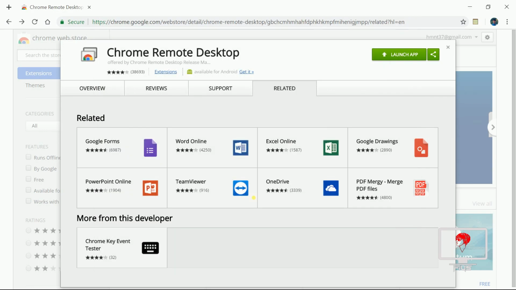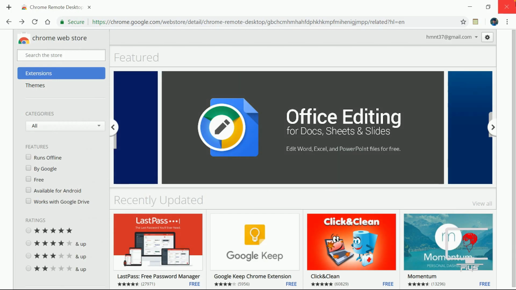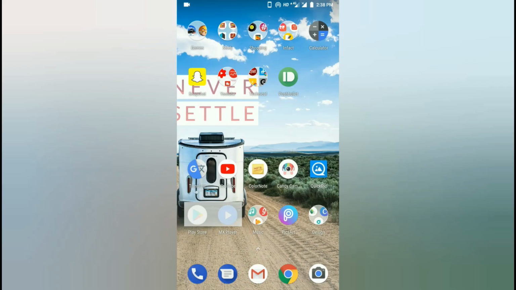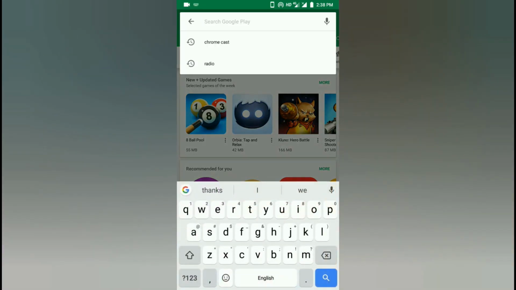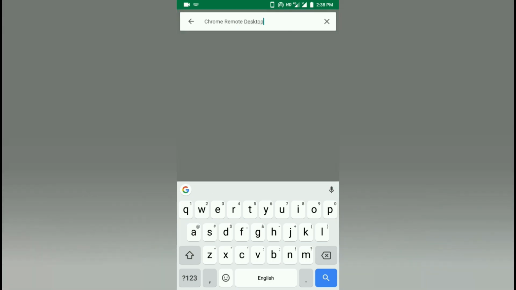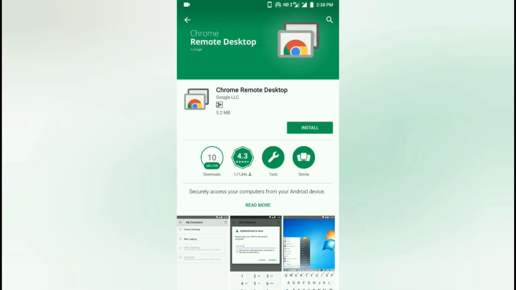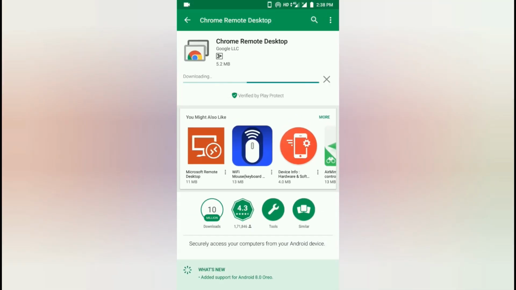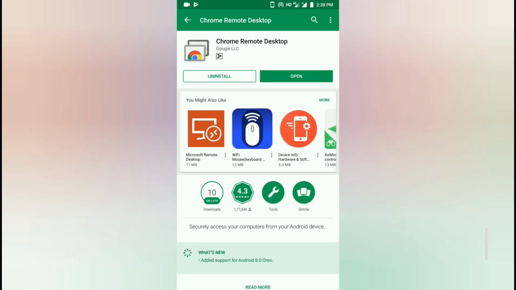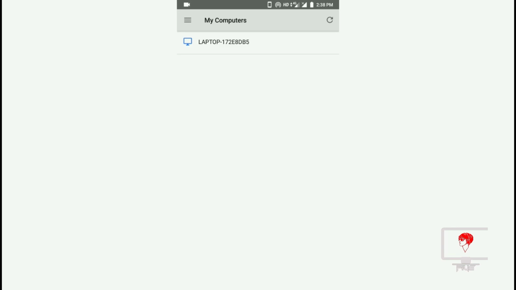Now you need to install the same application on the smartphone. Open the Play Store and search for Google Chrome Remote Desktop. Install that application and open it. As you can see, it's showing your device.